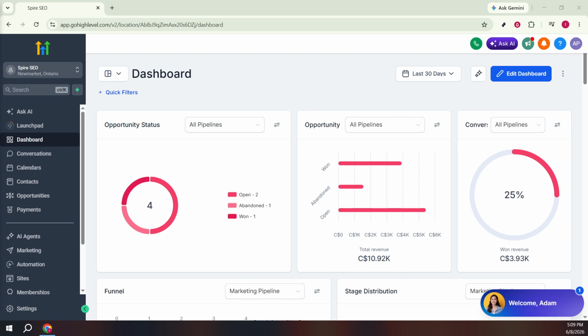First, log into your GoHighLevel account and head to your main dashboard. Make sure you're using an account with the right permissions since integrations and billing typically require admin access. It also helps to have your billing method set up ahead of time because WhatsApp messaging is a paid add-on.